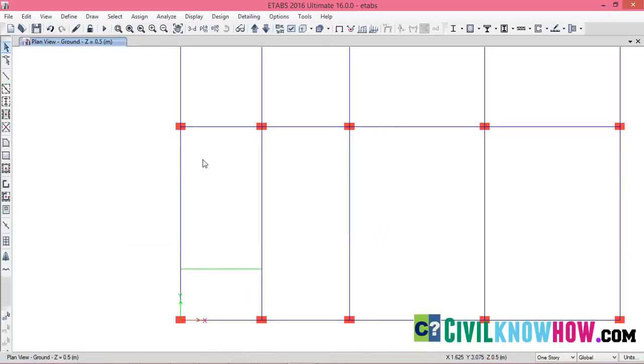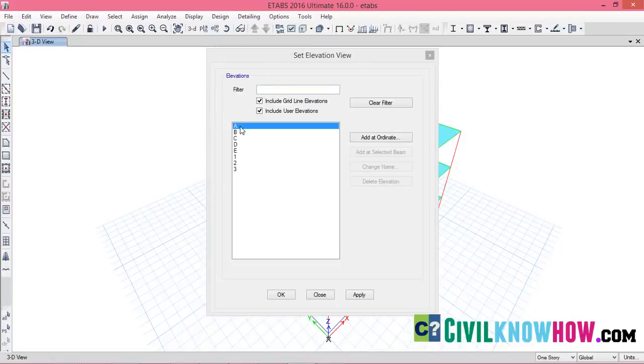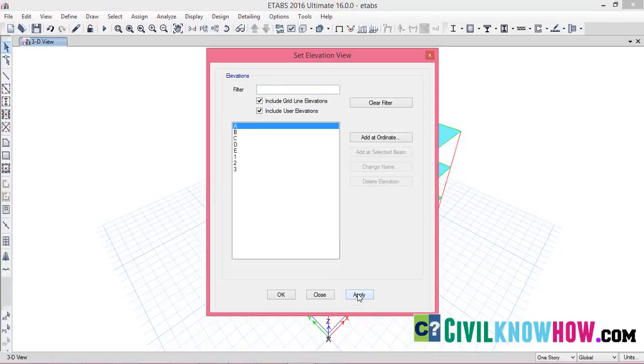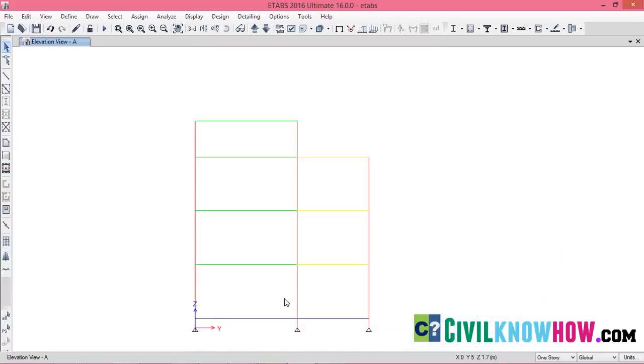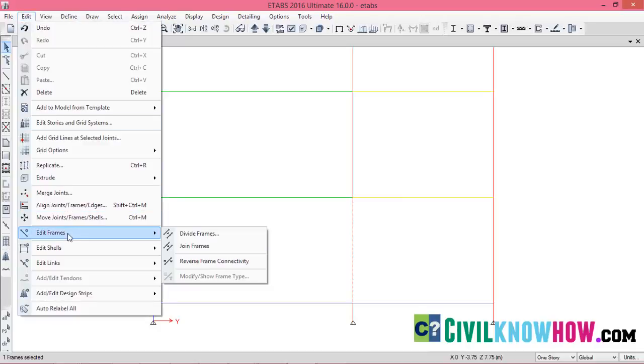The next step is defining a beam between the first floor and the ground floor, that is at 1.5 meter from the ground floor. For that, let's go to the elevation and select the grid line A, which passes through the staircase beams. Here, 1.5 meter from the ground floor, I need to have a mid landing slab plus a beam. So I'm going to select this column and go to edit, select edit frames and click on divide frames.